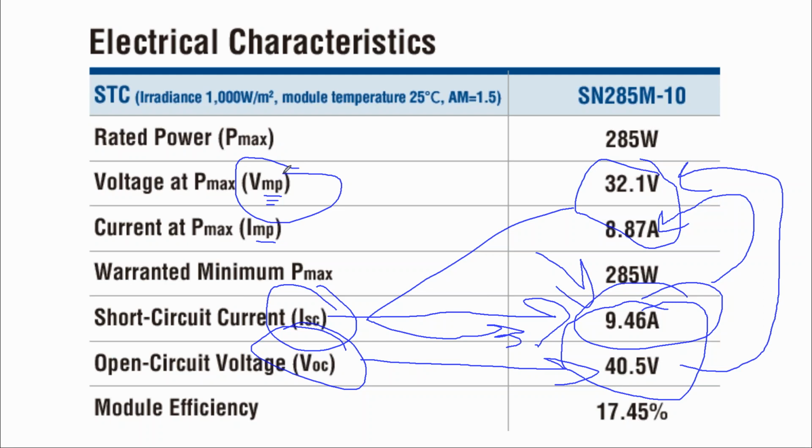So if you design a solar array to be around a 600 volt maximum limit, and then you go and test it in the field, it's going to be at a lower voltage and not going to get up to that 600 volt maximum, if you designed it around the open circuit voltage, which is what you're supposed to do.